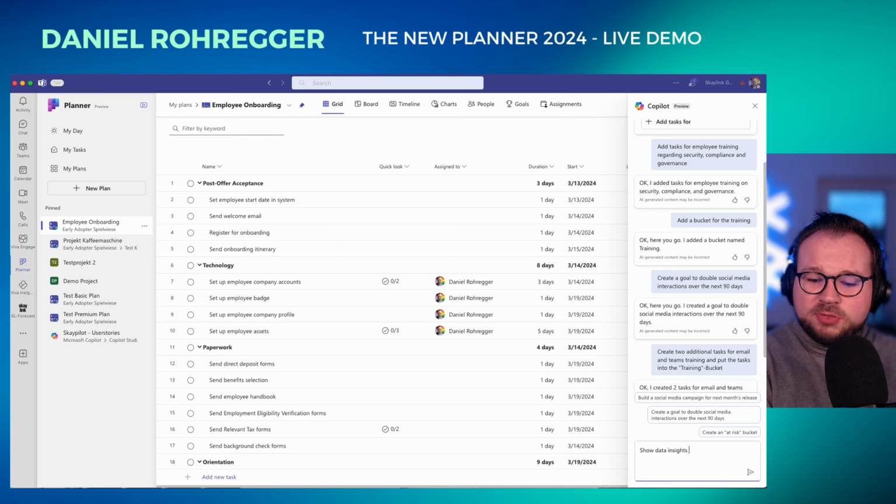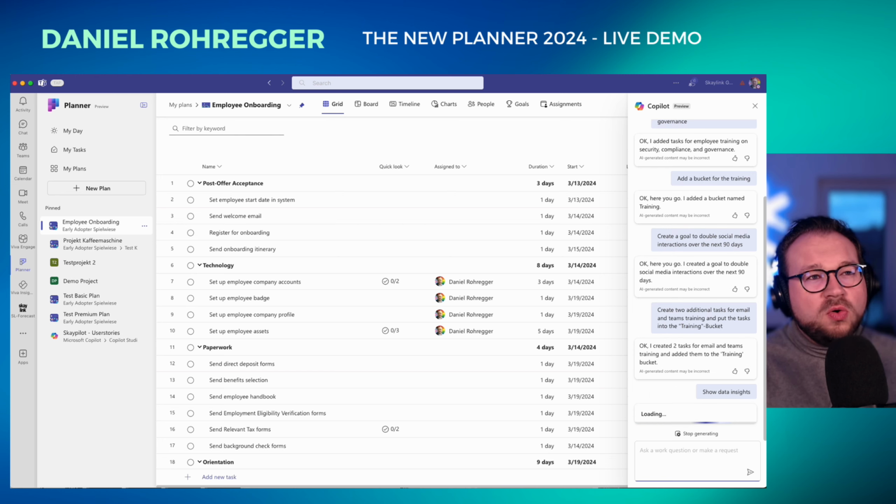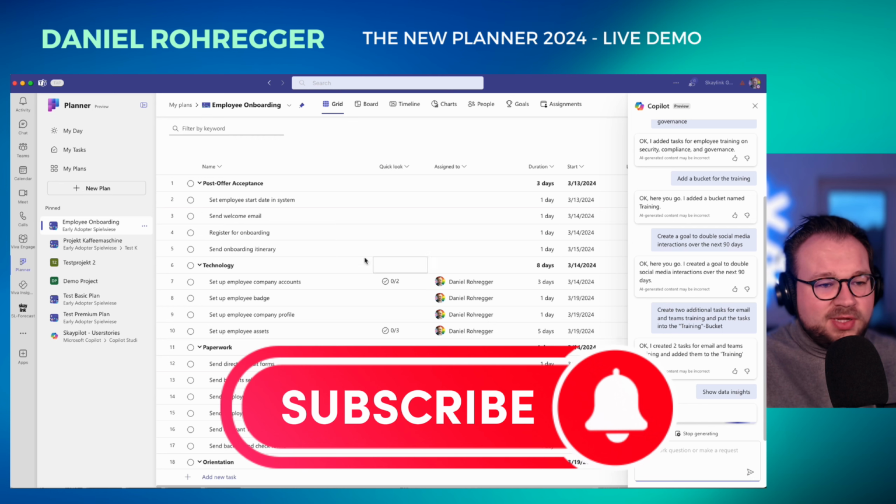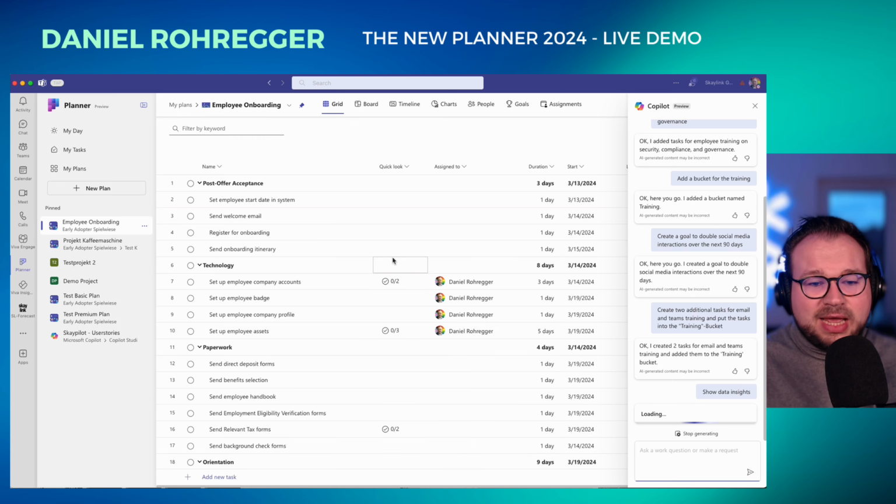Let's try another prompt. Show data insights, which works perfectly in Excel, often giving me some ideas about my data. Maybe it can tell me that you have the most tasks here or some dependencies or something like that. Let's see what it can tell us here.